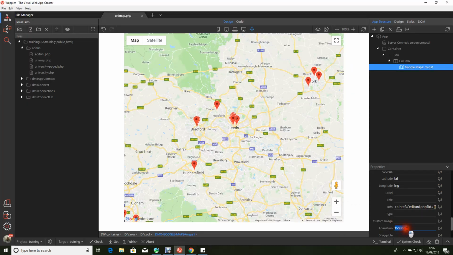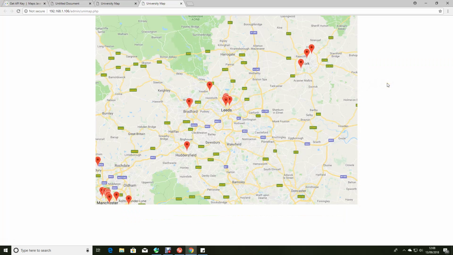And the other one I wanted to show you is drop. And that's probably more effective. Save that. And now what we'll see is those markers will drop in from the top of the screen rather than just statically appearing.